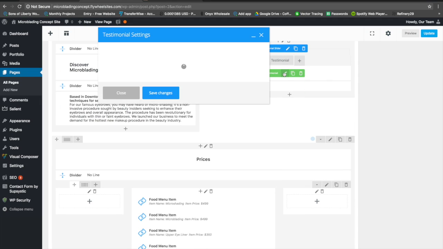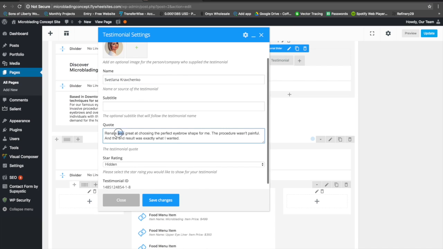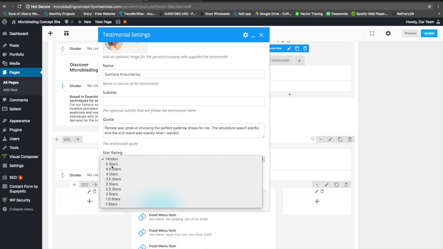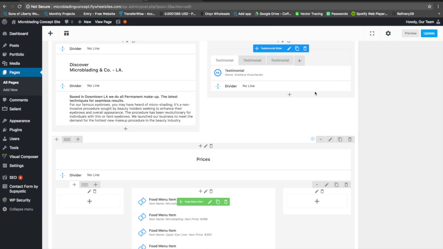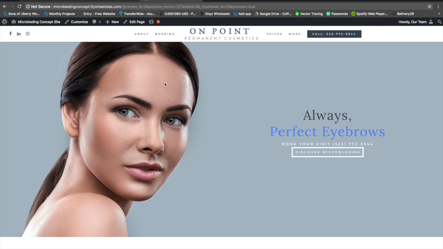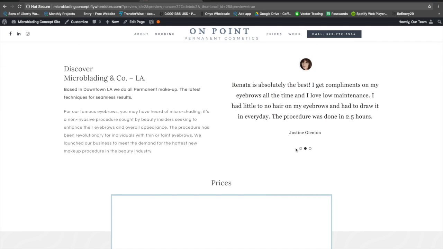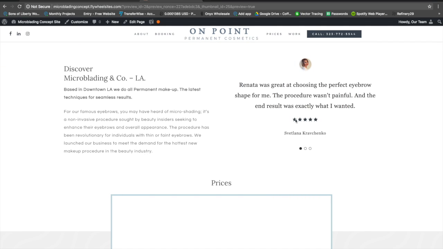On the testimony, upload the image here, put their first name, and their quote, whatever the review is, I can put it here. Try not to make it super long. So you can put the client's name, the review, whether you want to put 5 stars or 4 stars. Let's hit preview so you can see what that looks like. See how this one I put the 5 stars. So that's how you update that.